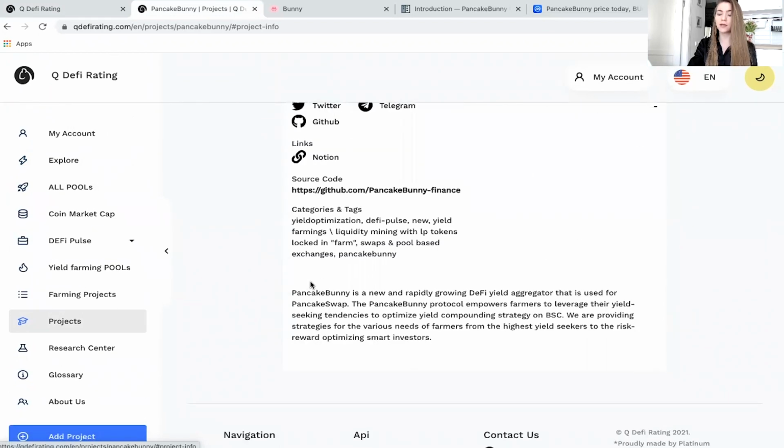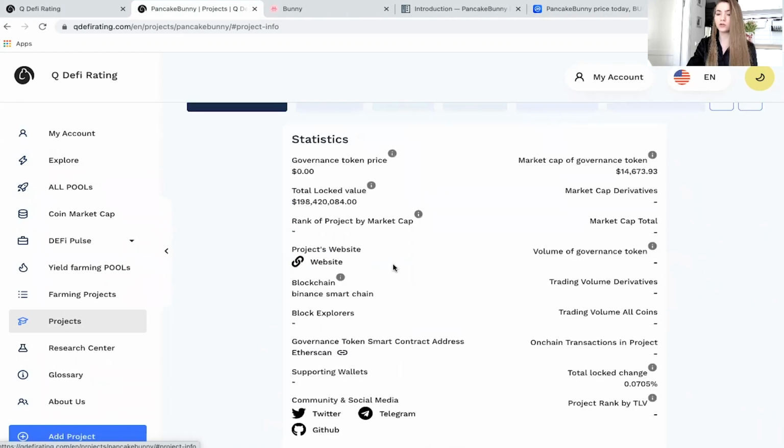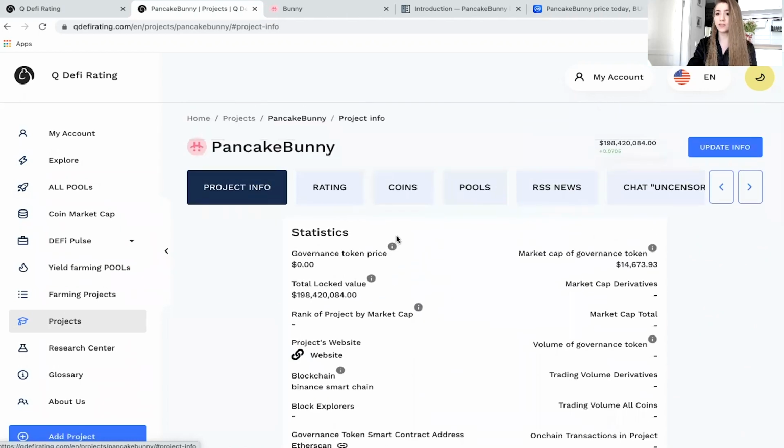So let's take a short look: what is it about? Pancake Bunny is a new and rapidly growing DeFi yield aggregator that is used for PancakeSwap. The Pancake Bunny protocol empowers farmers to leverage their yield-seeking tendencies to optimize yield compounding strategy on BSC. They provide strategies for various needs of farmers, from the highest yield seekers to risk-reward optimizing smart investors. So everything you can find here, a short introductory video. All you need to do is just go here and find this project.